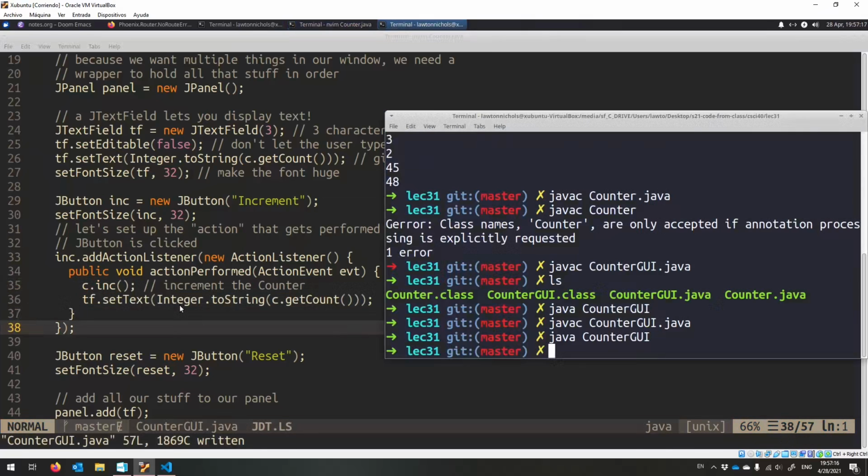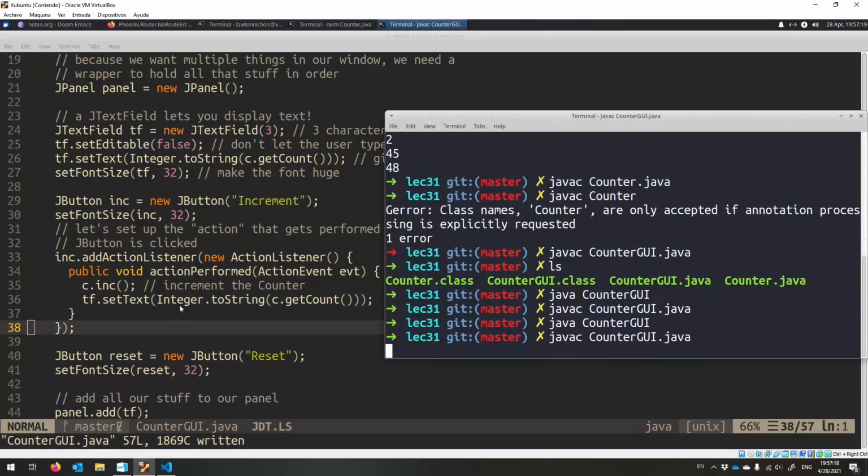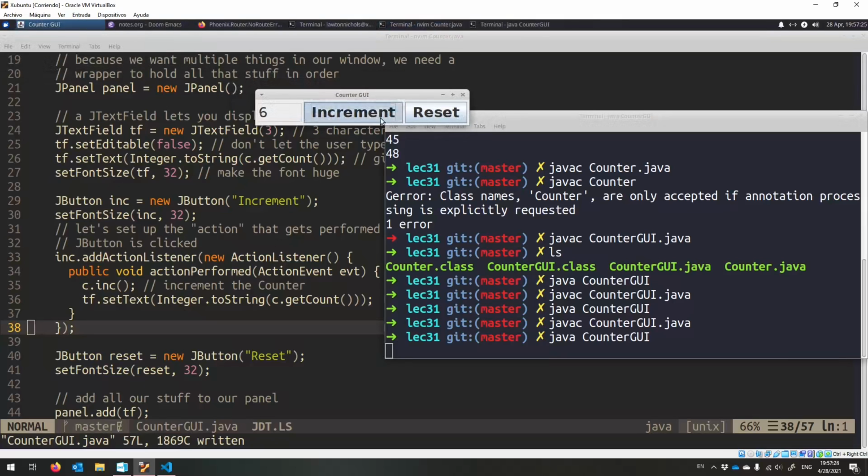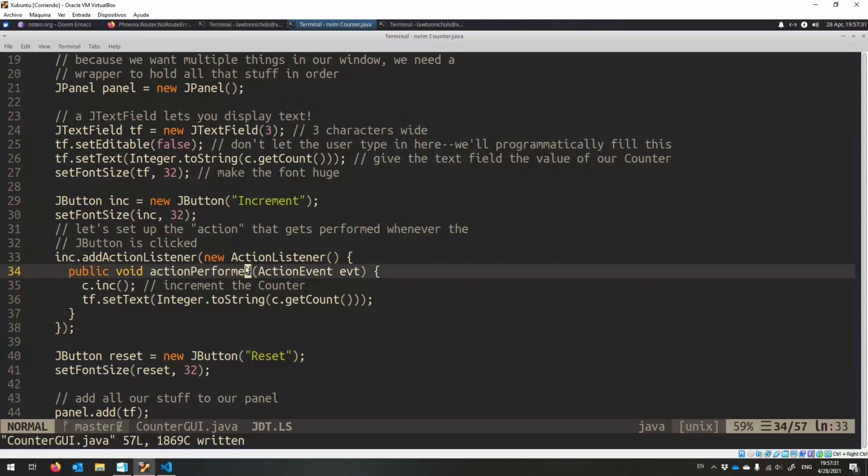Okay? Compile and run that. Oh, yeah, look at that. Isn't that satisfying? Now all that's left to do is reset, and it has the same style. Okay, it's all pretty much the same.